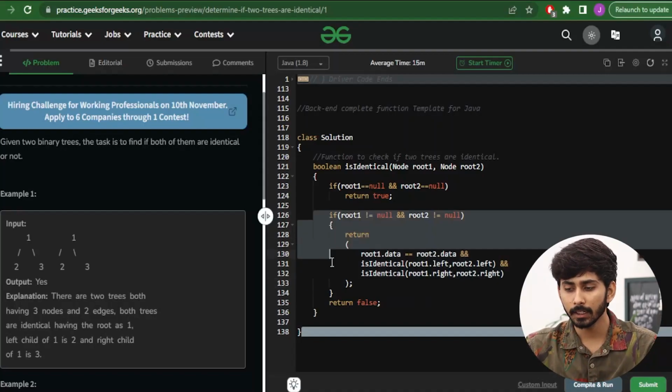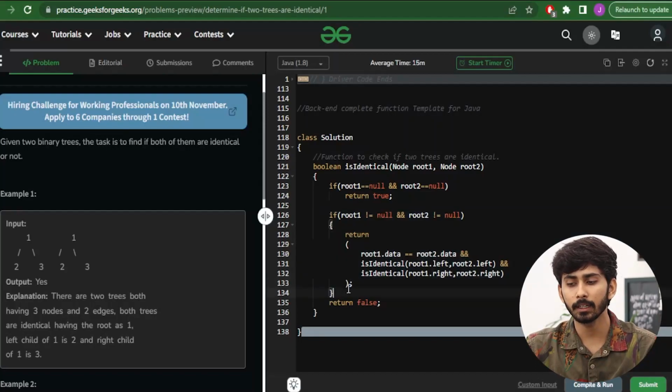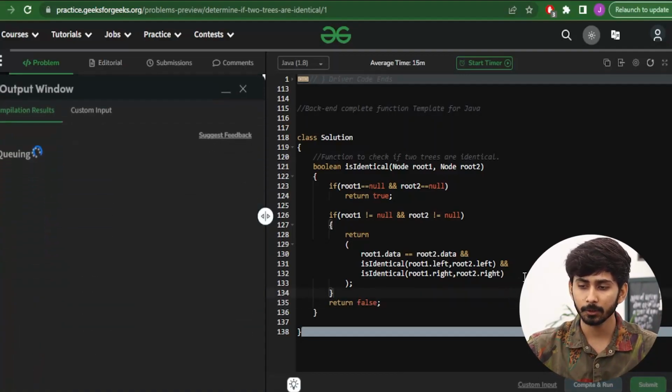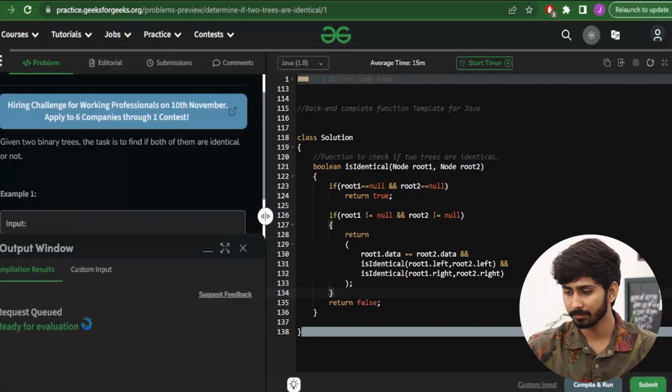And if this condition is not satisfied, then it means that either of them is null, right? So in that scenario, you know that the output is obviously going to be false. So I have simply added the return statement that contains the false value, right? So now let's have a look at the submission. Let's try to submit and let's see the acceptance.